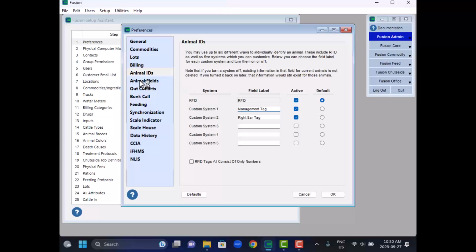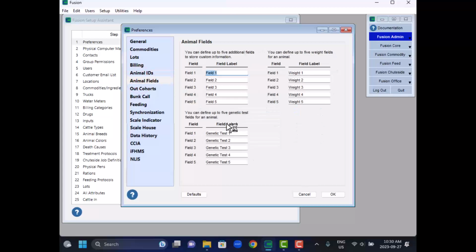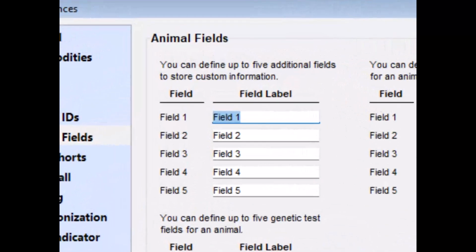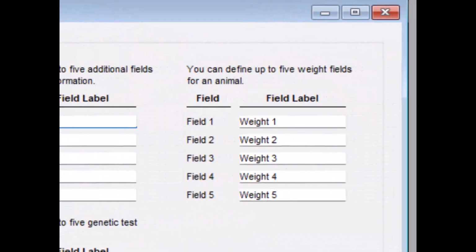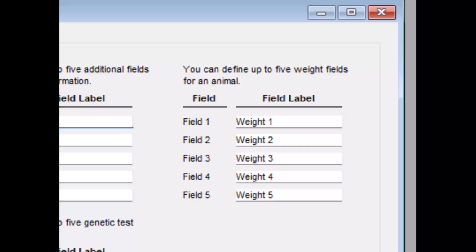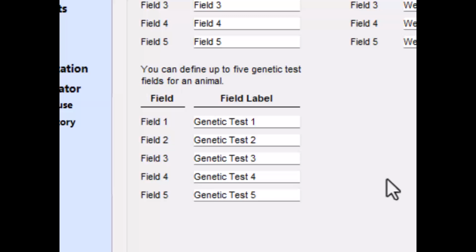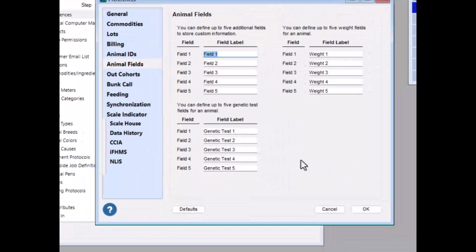The animal fields section continues the theme of customizable fields. Here you'll find 3 more sets of 5 fields, each that you can tailor to your specific needs for individual animals. Use this first set however you like. The second group is all about weights. While Fusion automatically keeps track of every recorded weight for an animal, these fields allow you to store a special weight that represents a specific point in time for easy comparison across all your animals. And don't worry about the induction and reimplant weights. Fusion's got those covered. The third set of fields is designed to store genetic test information.